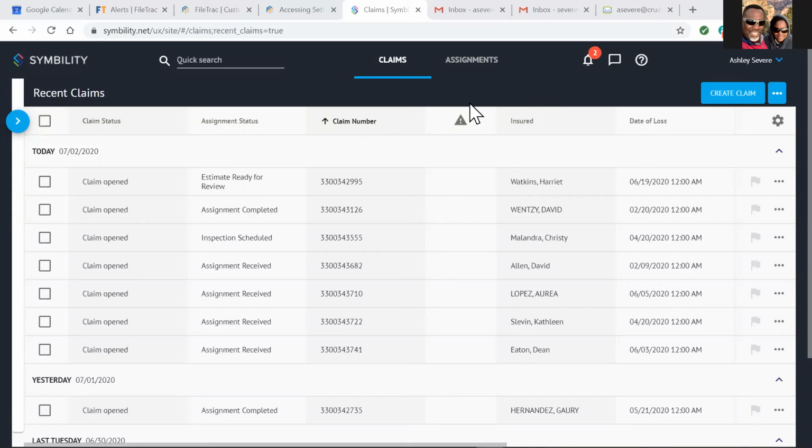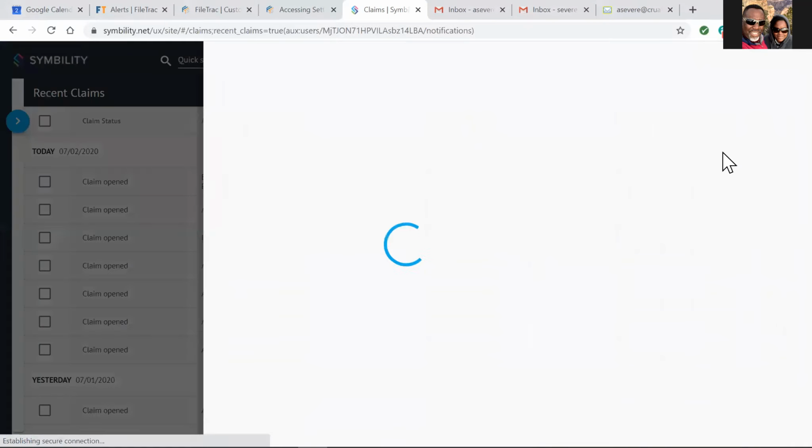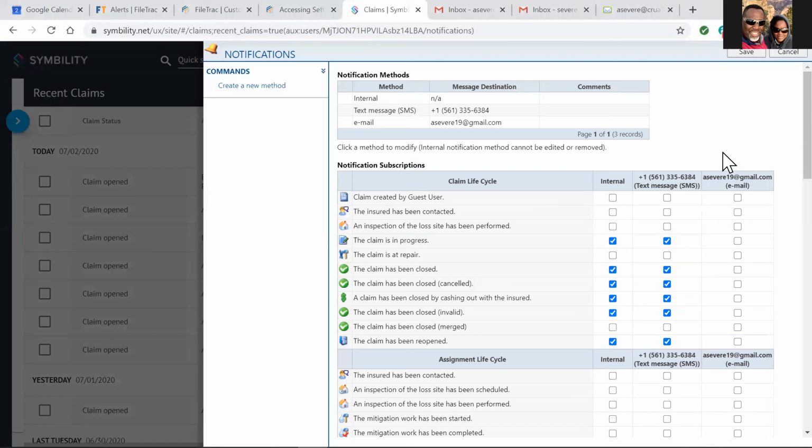We're going to begin here in Claims Connect. When you scroll over to the upper right hand corner where your name is, you're going to click on it, and a window will open. You're going to scroll down on the right hand side to where it says Notifications, and yet another window will open. Here is your command center for notifications.